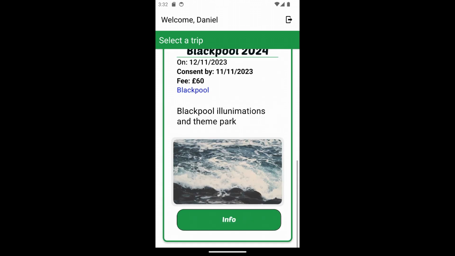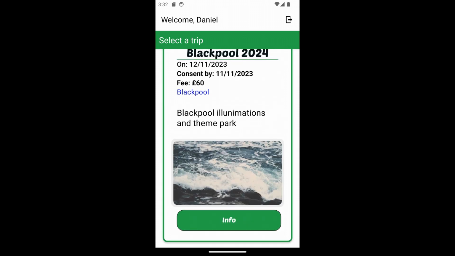Once a student selects a particular trip, they gain access to comprehensive trip details. They can easily view essential information such as the trip's location, cost breakdown, consent deadline, and a brief description.